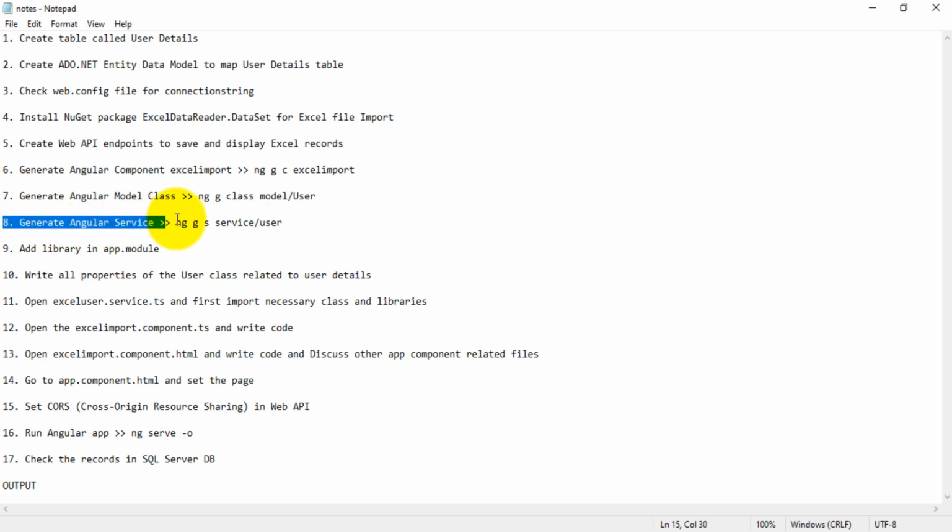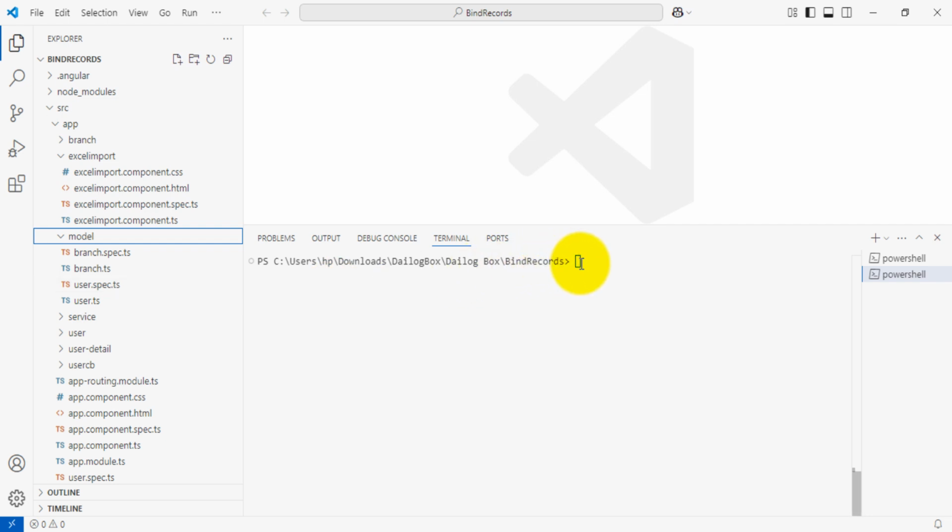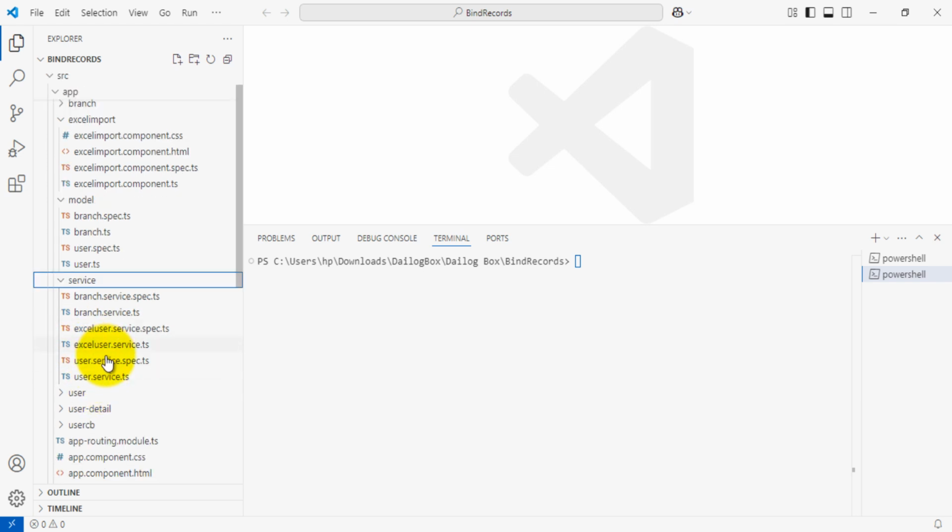Step 8, we need to generate the Angular service. For that, the command is ng g s service-folder/user, but here I am not using user, I am using excel-user.service.ts. This is the command we need to execute in our terminal. Once you execute it, you can see inside the service folder that two service-related files have been created: excel-user.service.ts and excel-user.service.spec.ts.